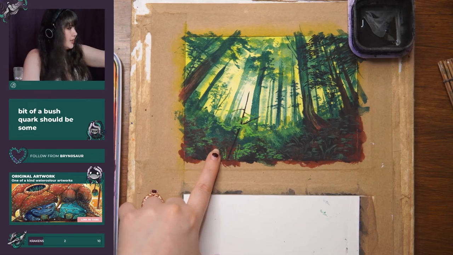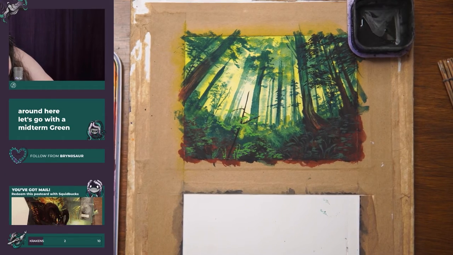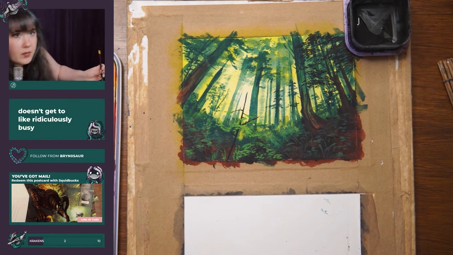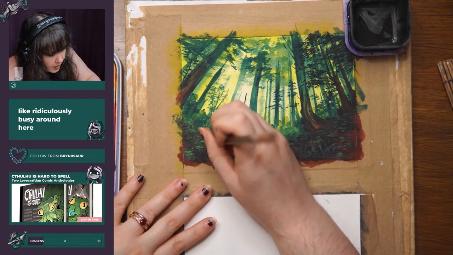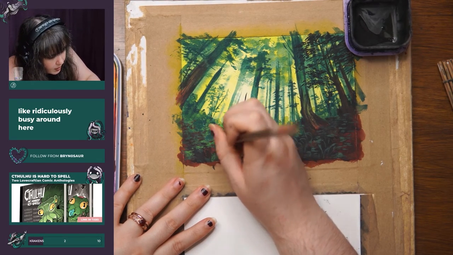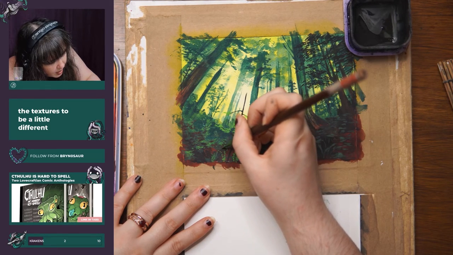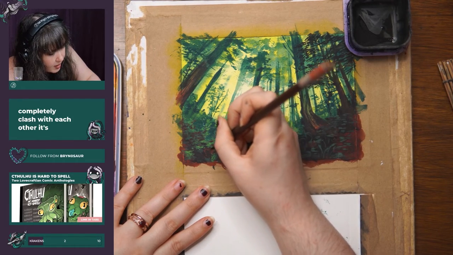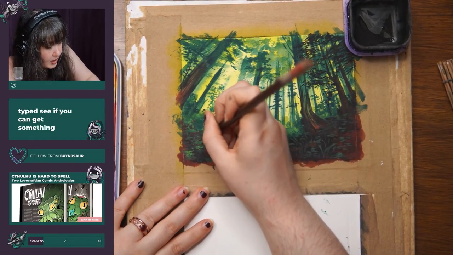Should be some slightly brighter leaves right around here. Let's go with a mid-tone green, just so it doesn't get too ridiculously busy. Yeah, right around here, I think. You want the textures to be a little different so things don't completely clash with each other. Just try to vary up our brush stroke type. See if we can get something else going.